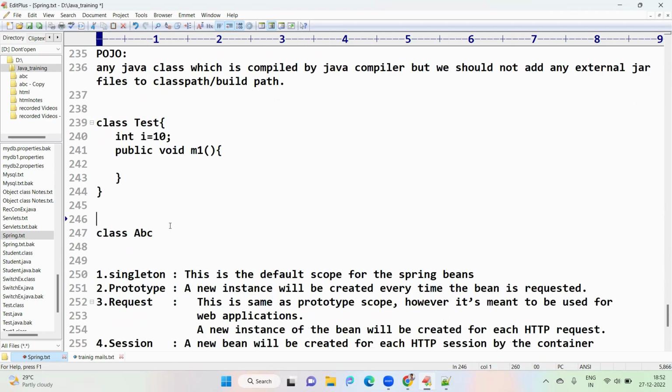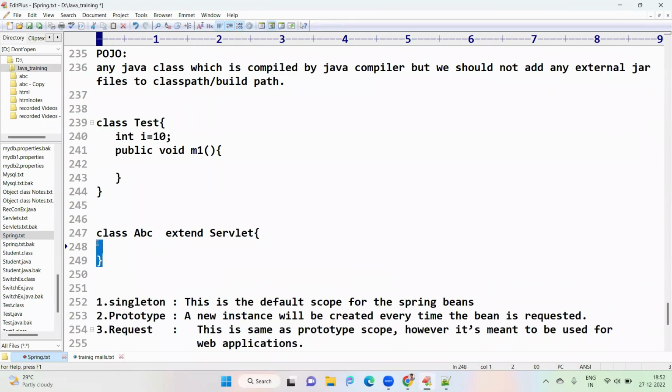I'm taking another class, ABC. Class ABC implements the Servlet interface. Okay, this is one class. Will this class compile directly with the Java compiler, or do we need to add any external jar files? Answer quickly. This class ABC, sorry, implementing the Servlet interface. Will it compile without adding any jar files to the class path?